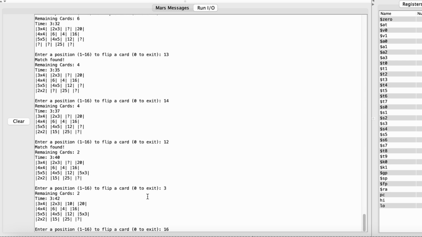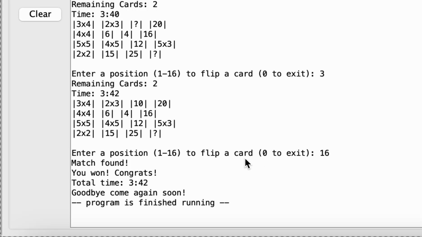As you can see, this would be the last card that flipped. So it says match found, you won, and congrats. So this is the total time that we played, 3 minutes and 42 seconds.